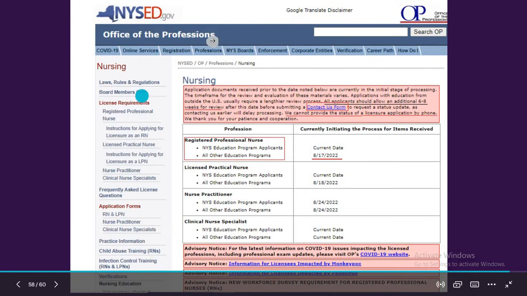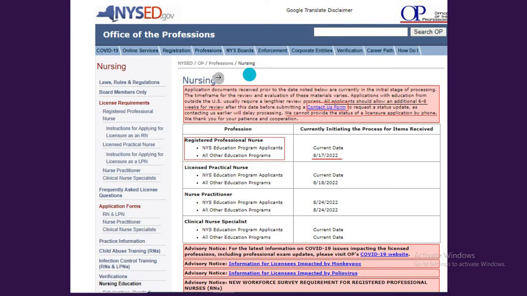As I told you that we will be coming back to this slide again. When you type NYSED and click on nursing, this page will open. Here you can find the contact us form, through which you can contact the New York State Education Department and get the status of your application. Now this section is where you have to look out. Like I told you, when you have sent all your documents and they have reached the New York State Education Department, you note that date. Currently this date is showing as 17th August.